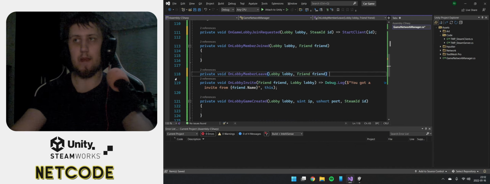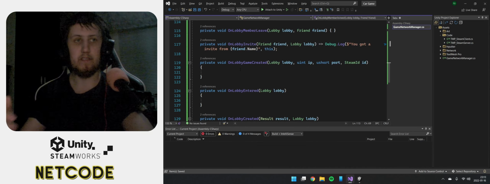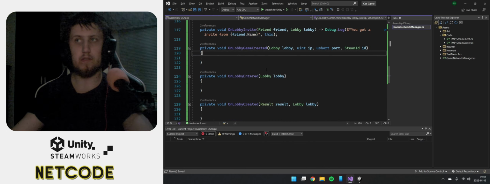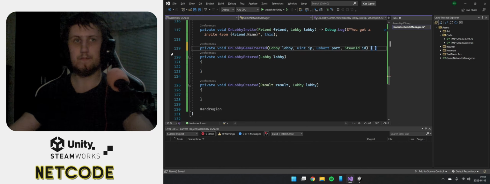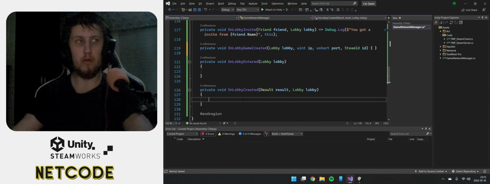Everything else can be cut. We don't actually need everything, so this is just for your purpose, extend everything if you want to. We're actually going to have on lobby created, not this one. So these are the callbacks we need so far.